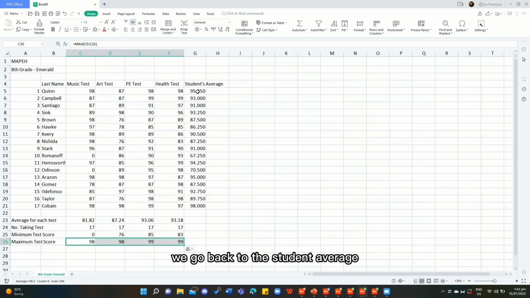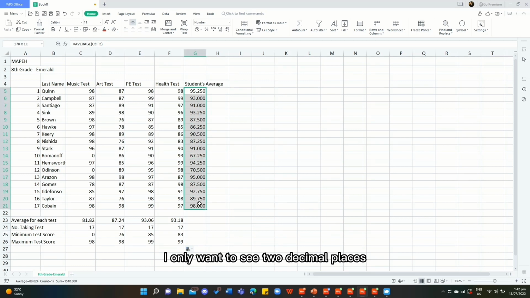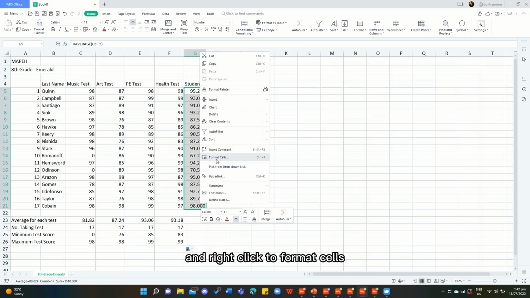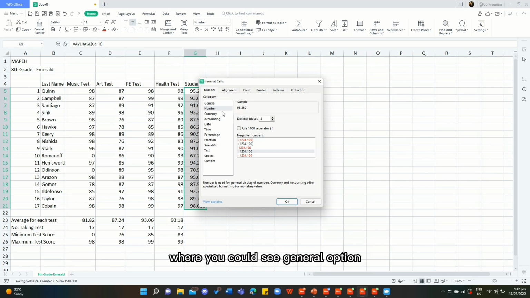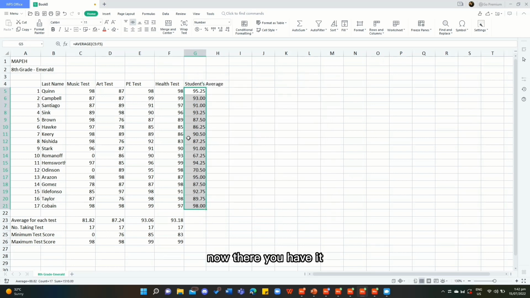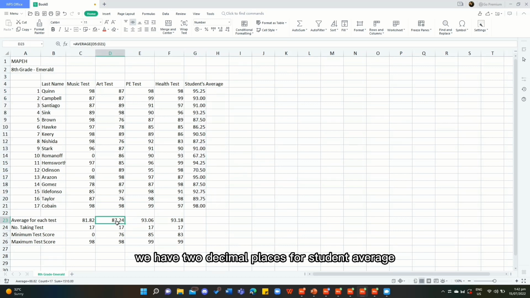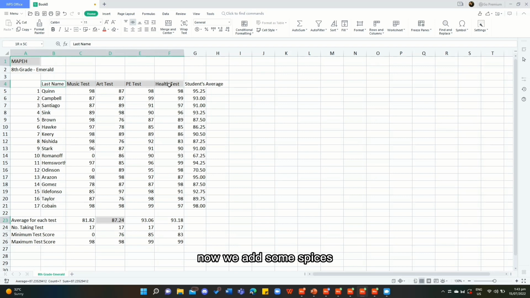We go back to the student average. I only want to see 2 decimal places, so we highlight it and right-click to format cells where you could see general option, number option, and others. We click on number, then adjust the decimal places to 2. Now there you have it. We have 2 decimal places for student average. Now we don't have to do that for the average for each test since we already have 2 decimal places in it.